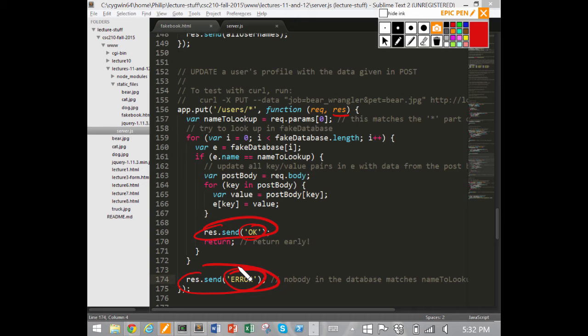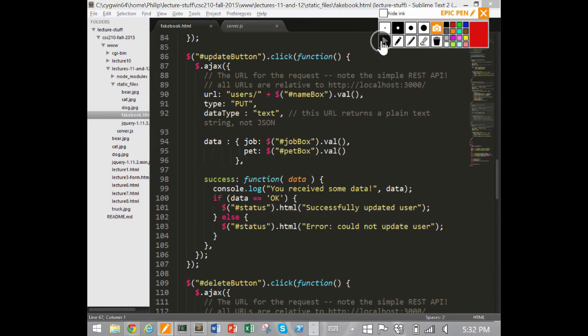The browser takes that and says, you received some data. And this is exactly what the browser does. It says, if the data is just OK, then we say, OK, updated user. If it's not OK, error, could not update user. So it's up to the front end to handle the response. It's either OK or error, and print out the thing.